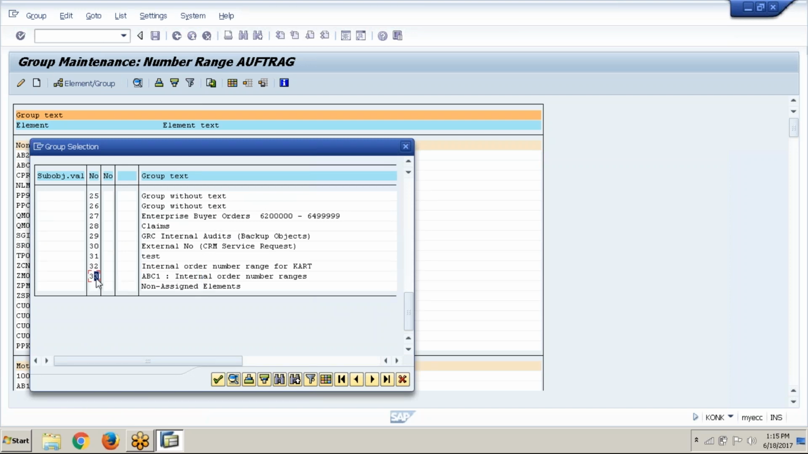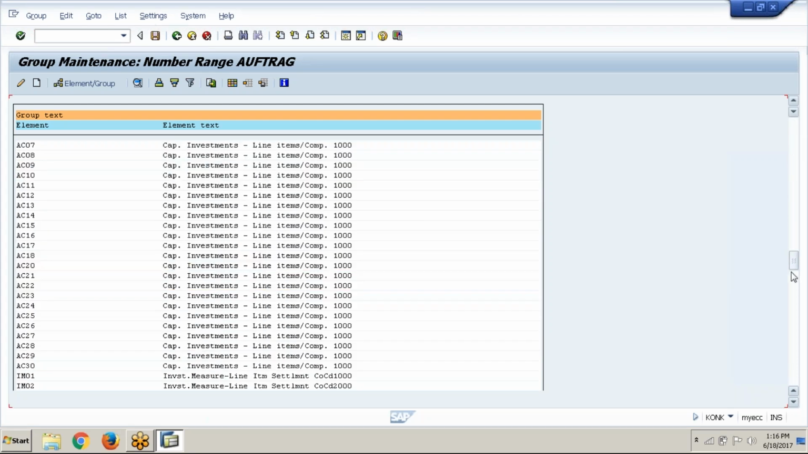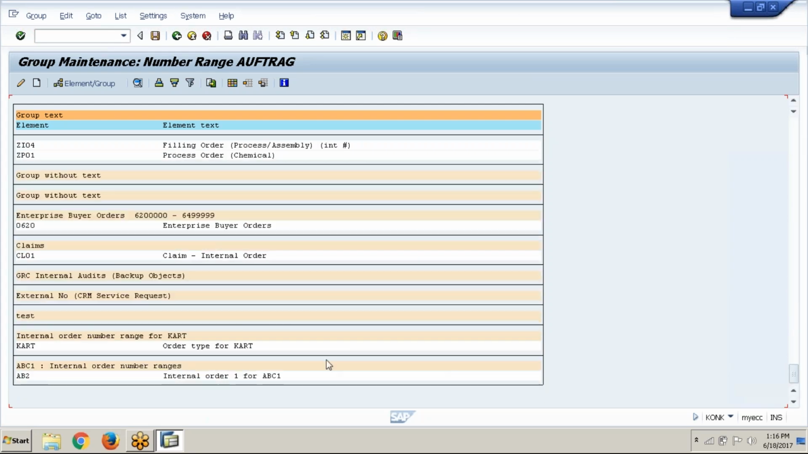Please select ABC1, internal order number ranges. Copy. And this AB2 will now be sitting under this group. Okay, save. Changes have been saved. Please come back.